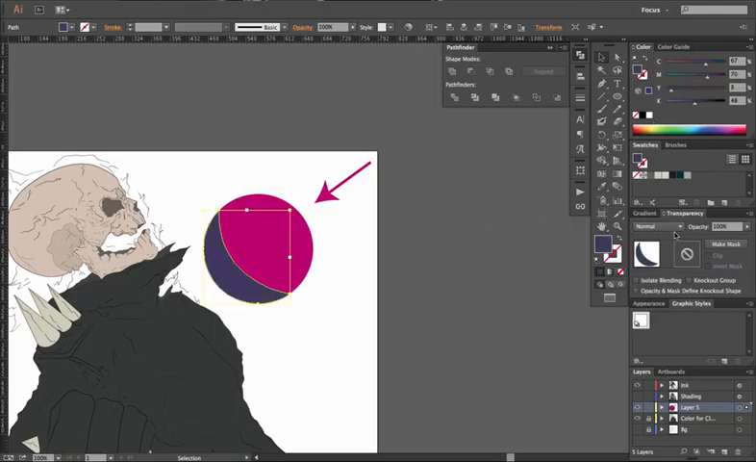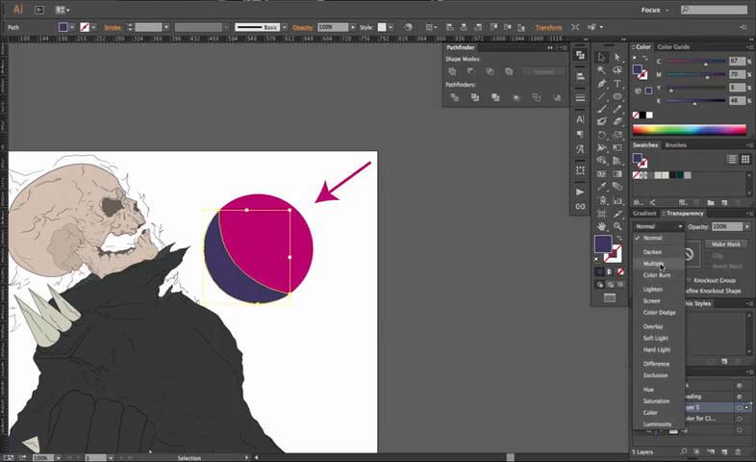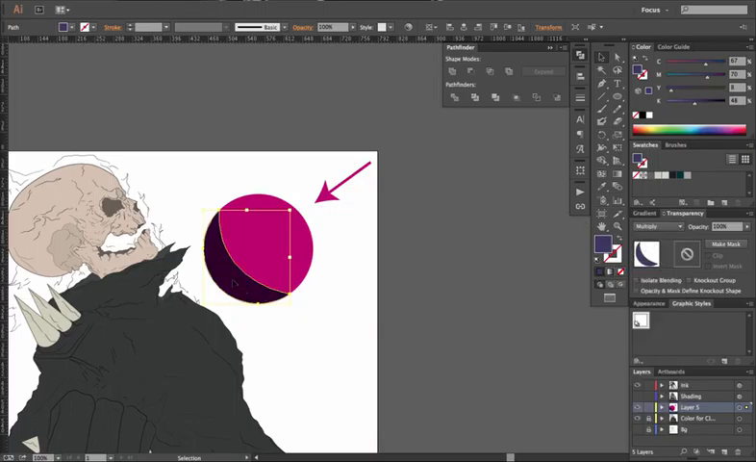What we can do is change its blending mode to multiply or darken, and it will begin to take on the colors that are underneath it. And you can change the opacity down to whatever you want, and then you have the shading again. That's a technique with a hard shape.